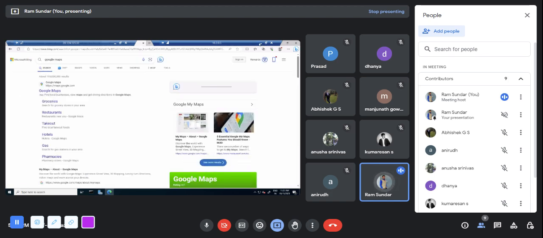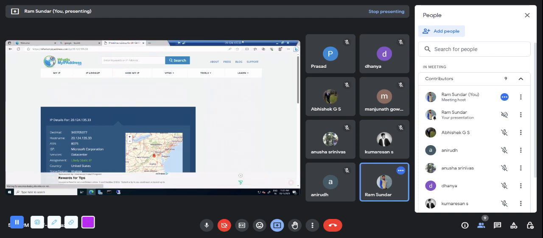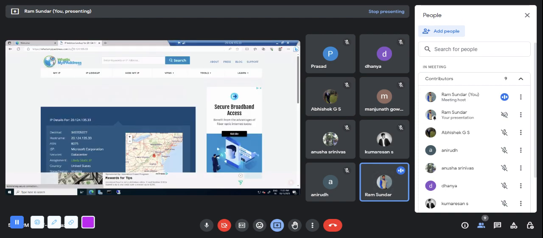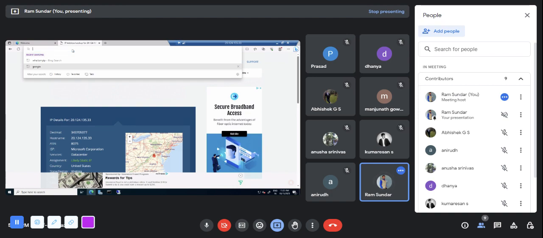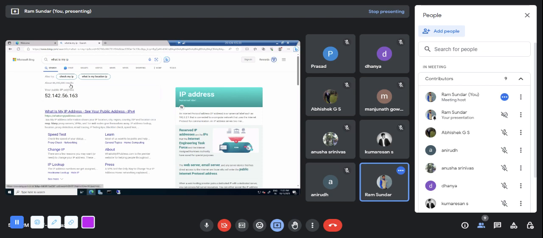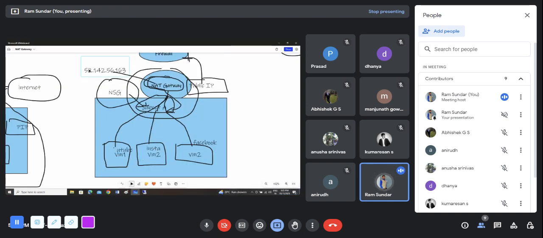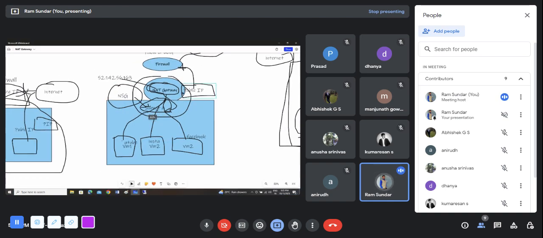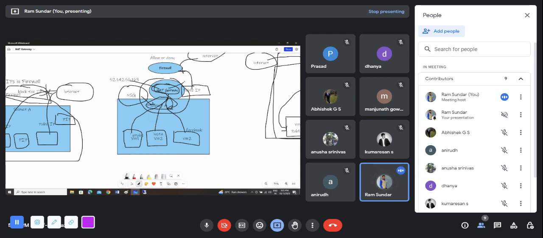See, it's working. Now go to the VM1. On VM1 also you can check what is my IP. You can see VM1 also has the same NAT gateway IP, but we have taken RDP with another public IP. Now this is overcome by the NAT gateway, and both the VMs are utilizing the same NAT gateway to access the internet.